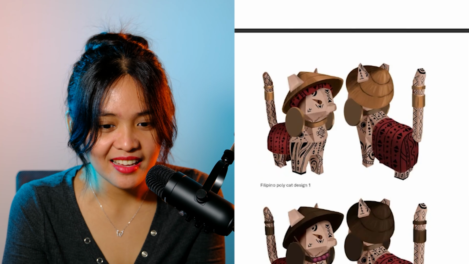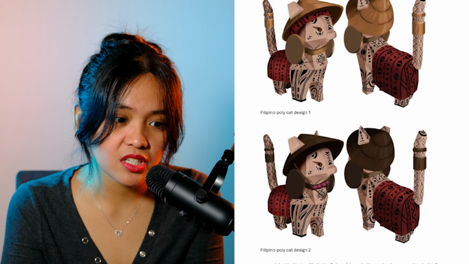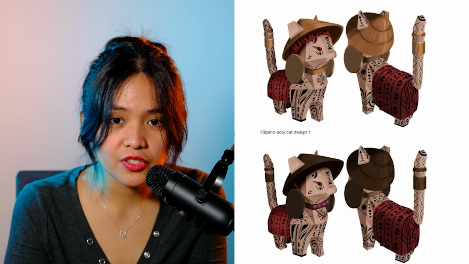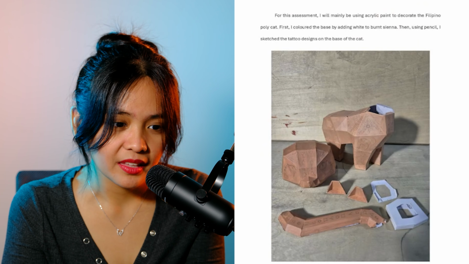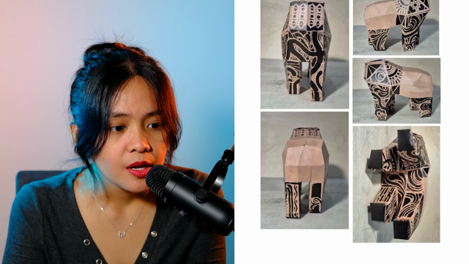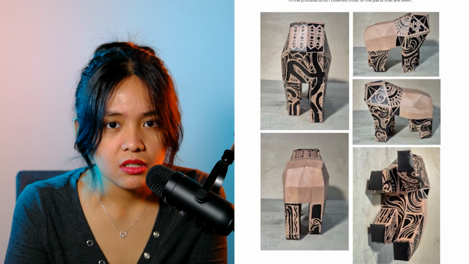Here are my designs. I ended up choosing the second variation, mainly because it has better contrast and values. Here's my process. I painted the tattoos on the parts separately before putting the cat together just to get all the tight spots, because finishing is also a criteria for this one.